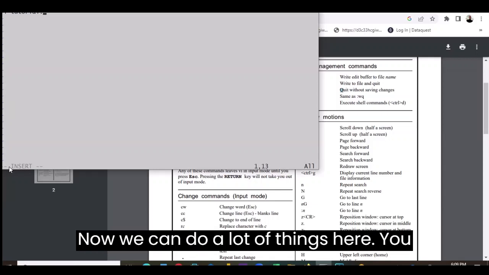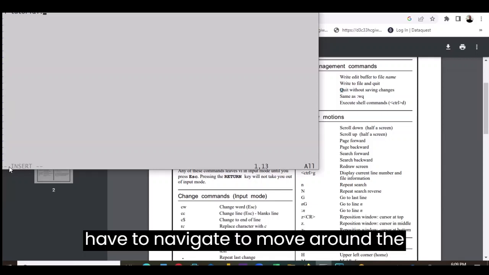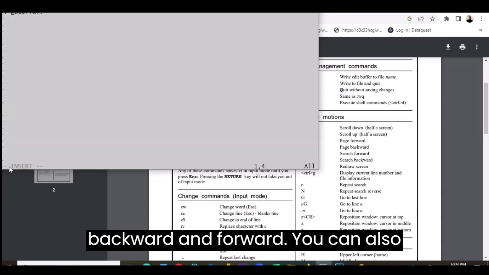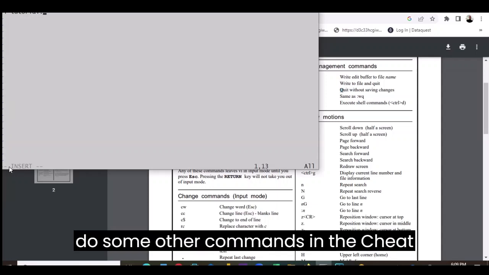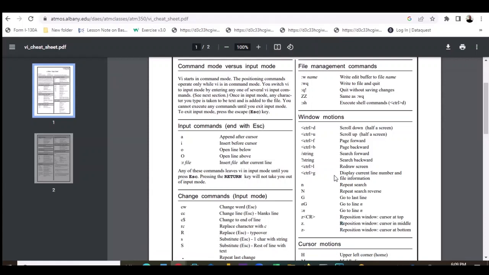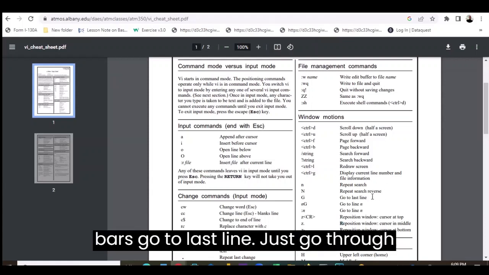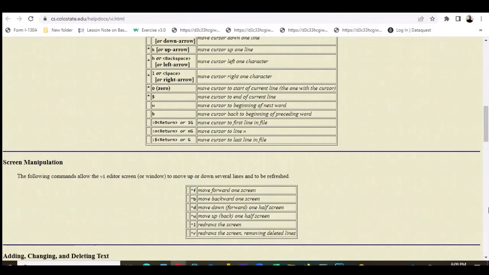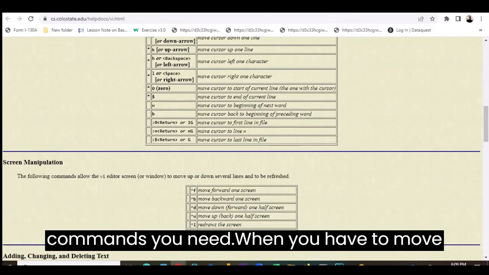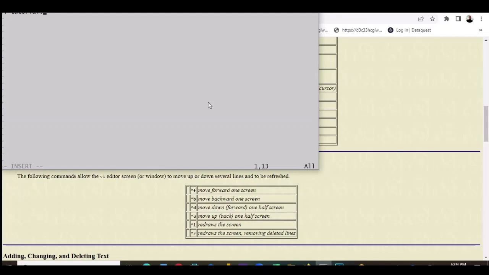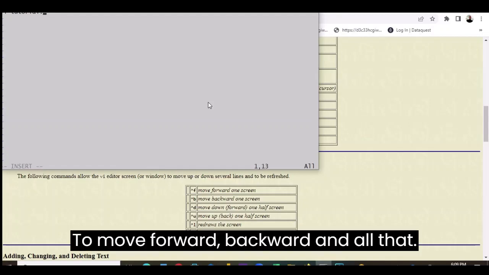Now we can do a lot of things here. In order to navigate, to move around the file, you can use your arrow keys to move backward and forward. You can also use some other commands in the cheat sheet to do a lot of things, like repeat search or go to the last line. Just go through the materials. You see all the commands you need. But in order to move quickly, you can use your arrow keys to move forward, backward, and all that.